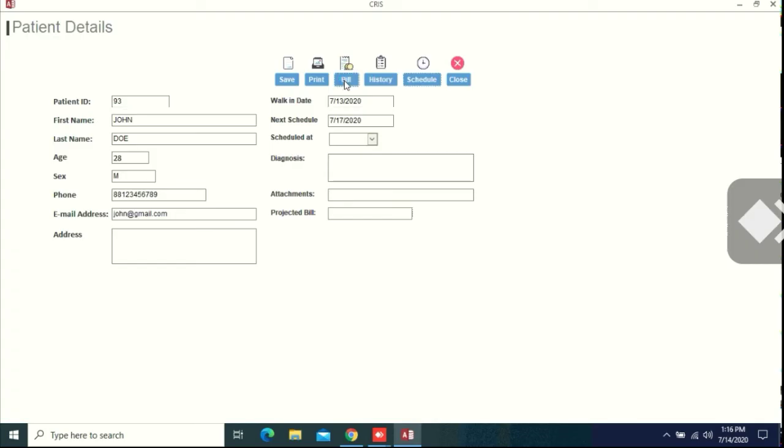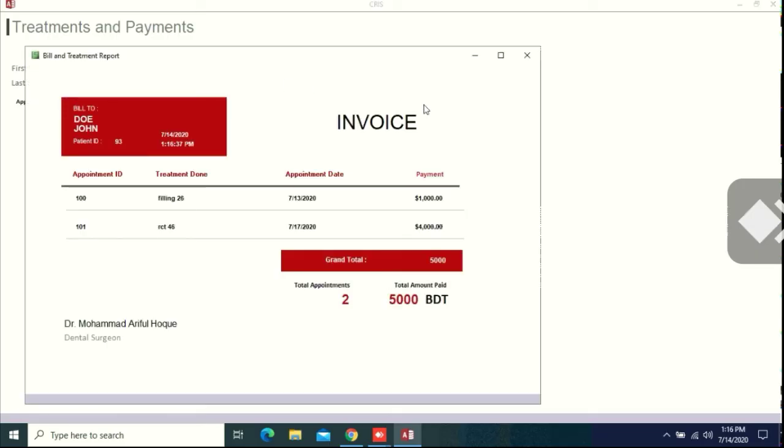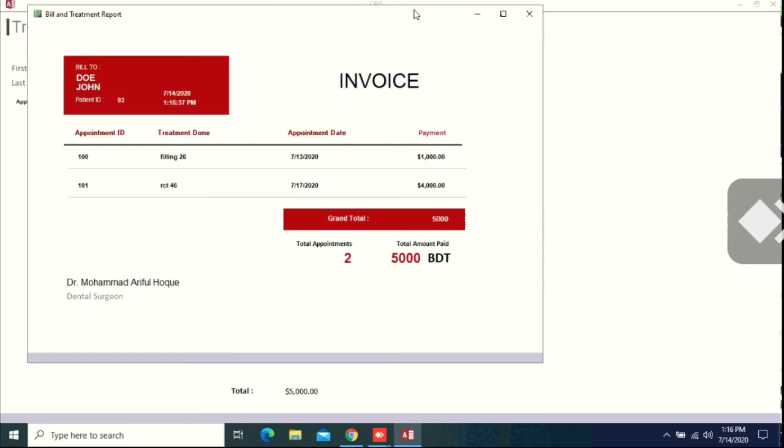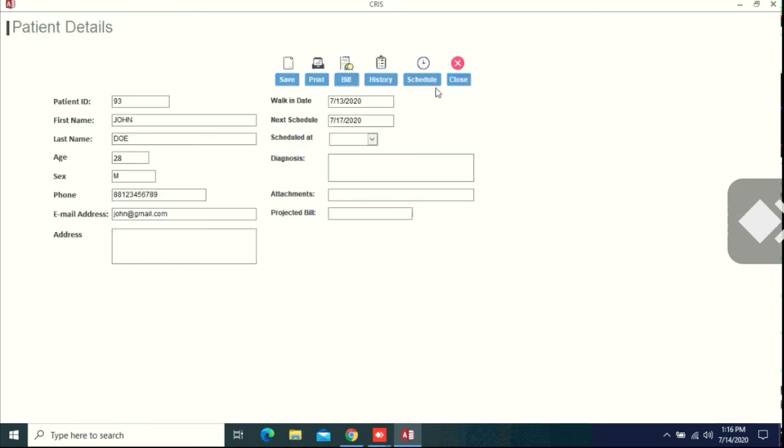You can use this bill option here. You'll see that two of his appointments are showing up here, and if you click print invoice, you can see that there is a nice, clean looking invoice showing up. You can print this. This is formatted in standard A4.